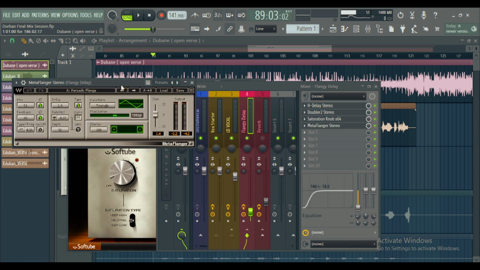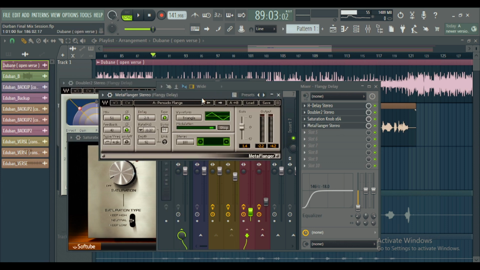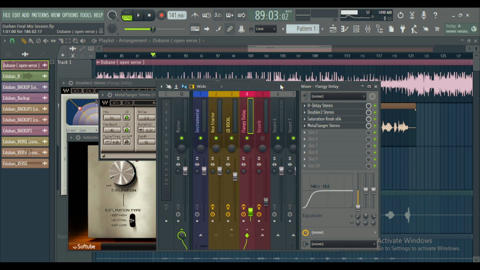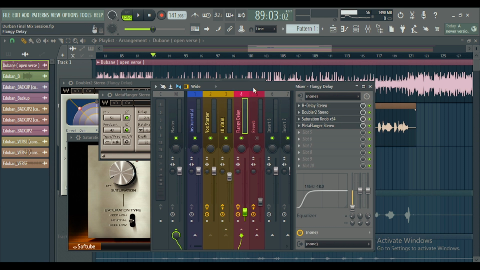Got the Mesa flanger, just to introduce some movement to my delay, so the listeners can be excited. Just ear candy stuff, man. Nothing much. Let us listen to this delay bus.